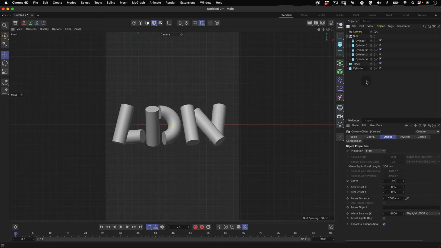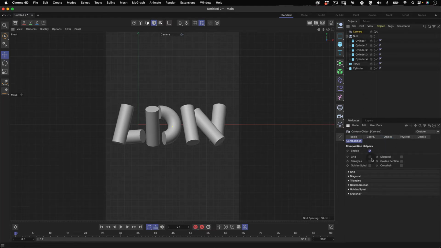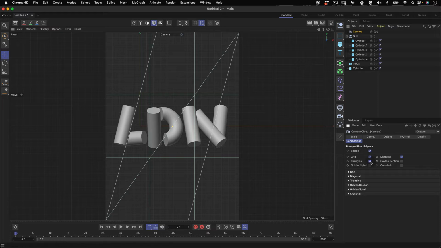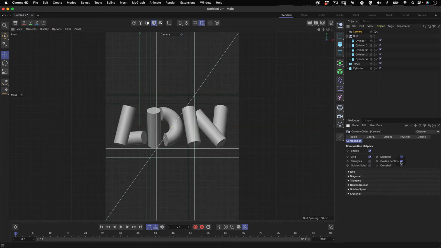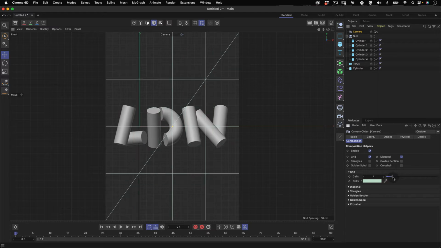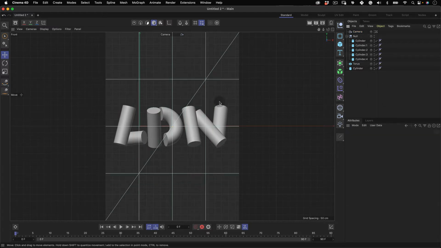If you go to the camera, actually, you can go to composition, and then you can activate the grid. So you have a nice grid to help you make a little bit better composition in your scene. And then you have the diagonal, if you are using diagonal compositions, triangles, the golden section, and the spiral section as well. I normally just use the grid, and if you want more grid definition, you can increase it here, which is really nice.